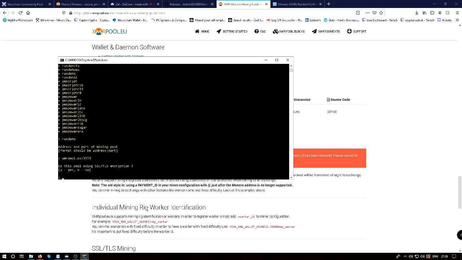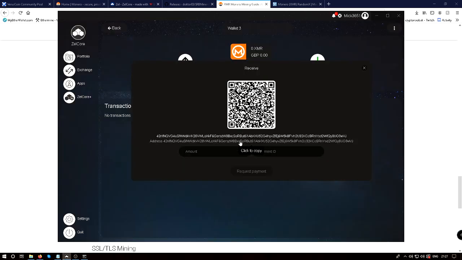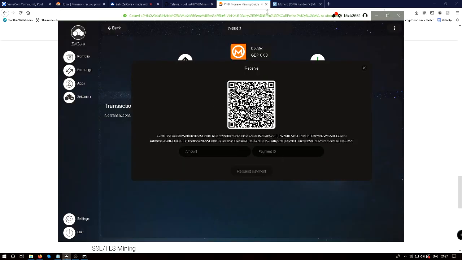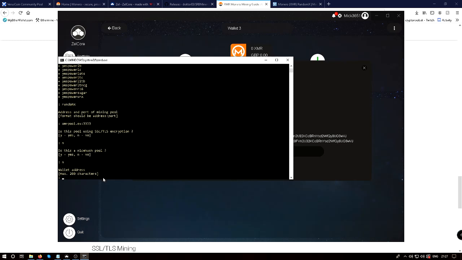Now it'll come up, is this pool SSL or TLS encrypted? No. So enter N. Is this an IceHash pool? No. Enter. Now you'll need your wallet address from your Zelcore wallet, and all you do is click to copy. Okay. Then you'll go back over to here and you'll Control V, put that in.